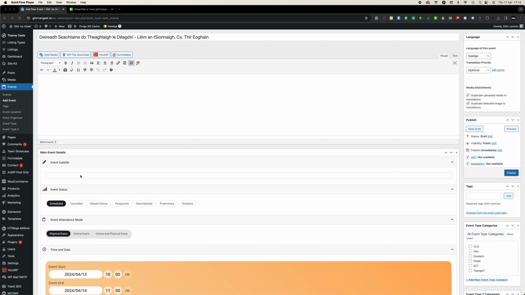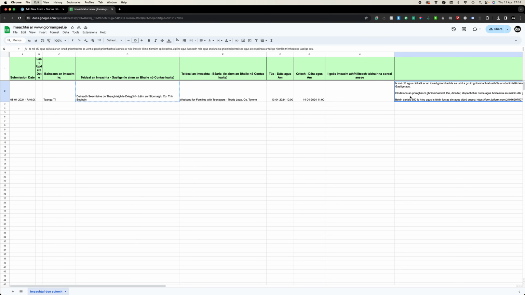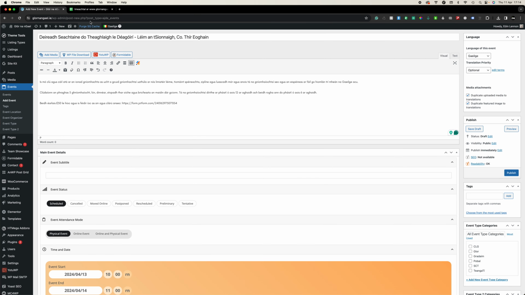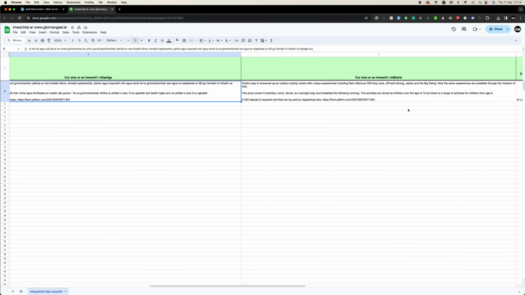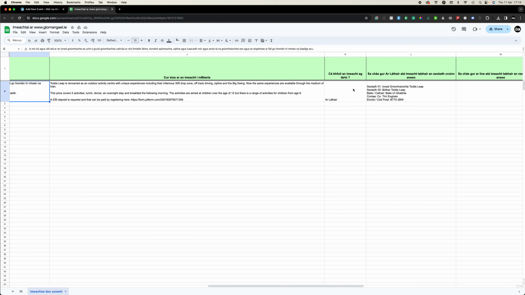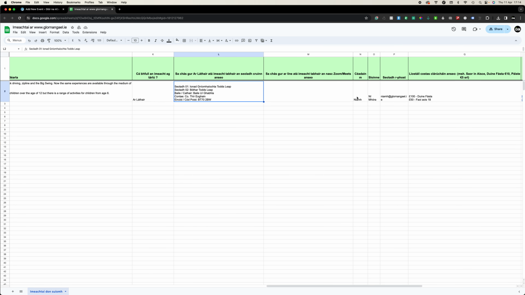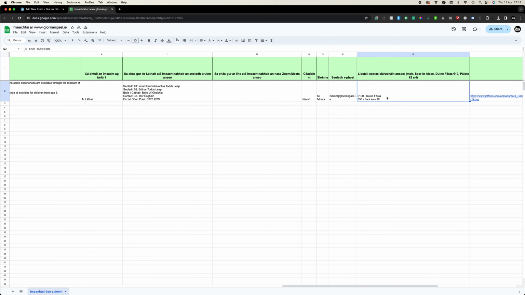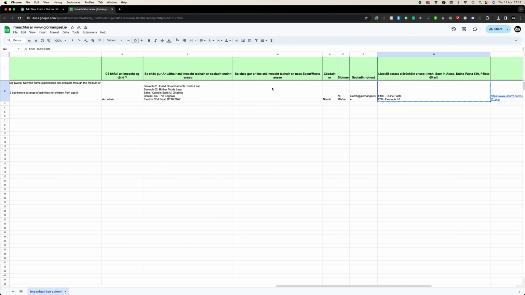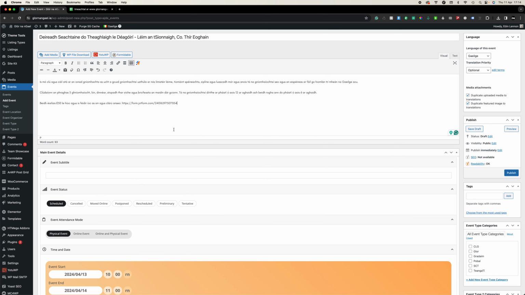So we can have an event subtitle and the main description in here. Let's see, there's the event description, copy paste it in here. And there's the English one. Then the address of where this is. Some other information, costs, and the poster. Right, so let's try and make sense of all of this.